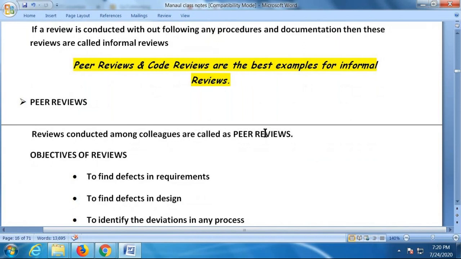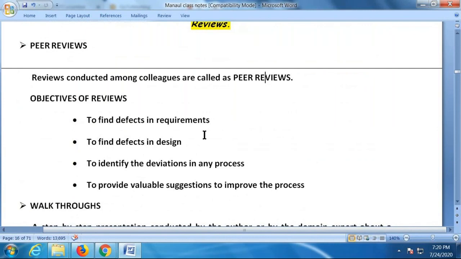So what is the main objective of these reviews finally? By conducting reviews, we can find defects during the requirement phase and the design phase, and we can identify any deviation in the process. We can identify whether everyone is following the process or any deviation is going on. Also, this provides valuable sessions to improve your process. Every day your managers will give guidelines and guide you when you make mistakes, like in the daily Scrum meeting. That's the main purpose of the Scrum meeting, right? So this makes it easier to improve the process.